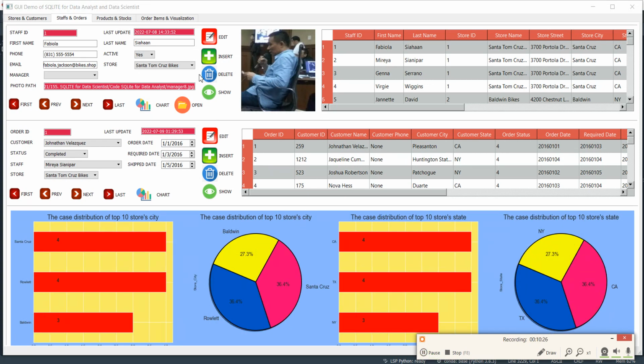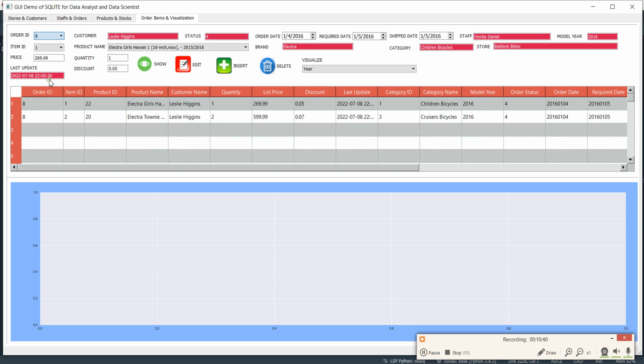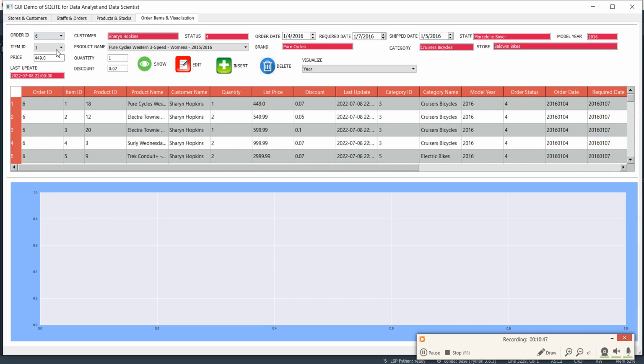In the last tab, if the user chooses a certain order ID, the item ID combo box will be populated with every item ID in the order ID. And if the user chooses a certain item ID, the price, product name, quantity, discount, brand, category, and other data will be displayed in the corresponding widgets.